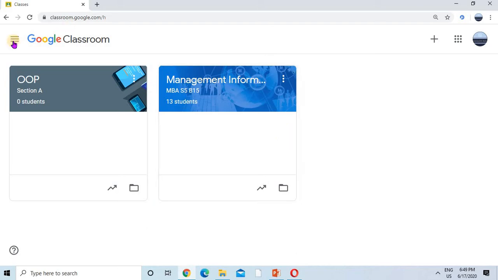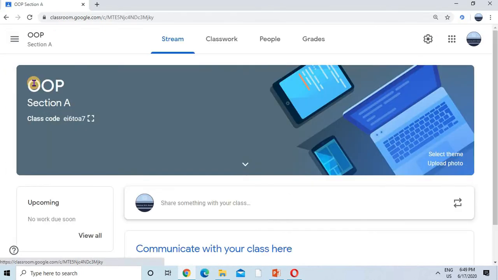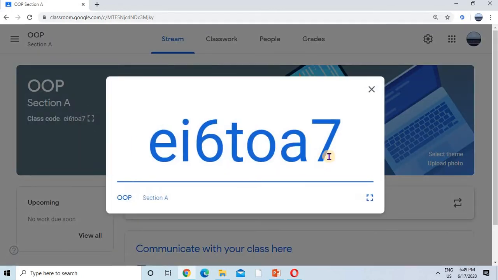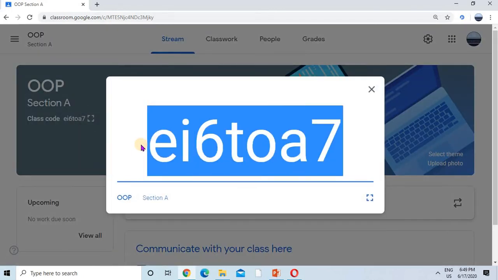So in the previous video, we created a class called OOP. So click on this OOP class. Now we have two methods to add students. One is this class code. You can see this class code here. Click on display, and you can see this class code in a larger font. You can give this class code to your student, and your student can add himself or herself to your class by using this class code.